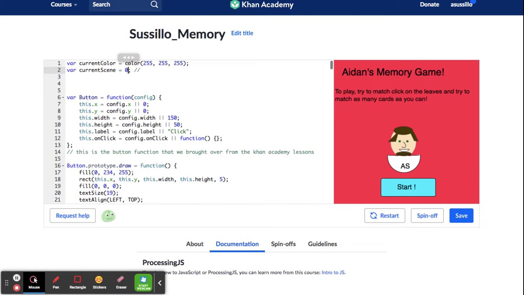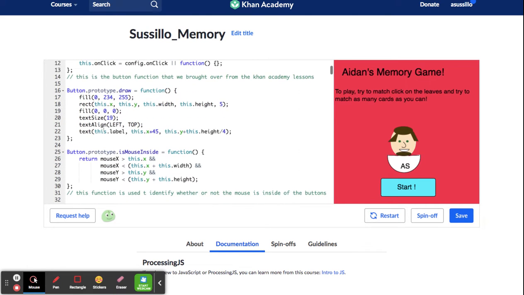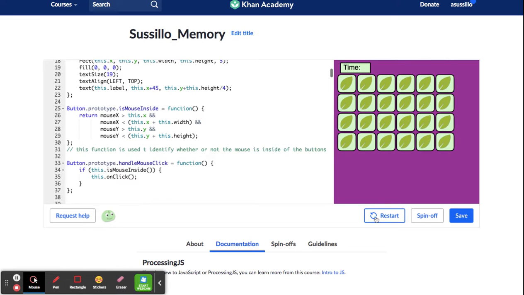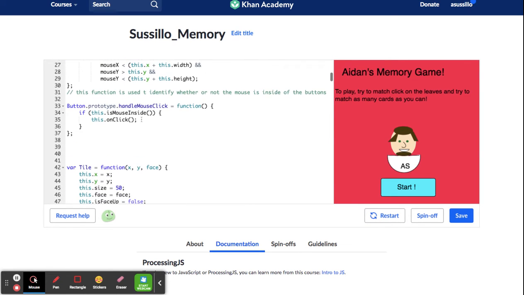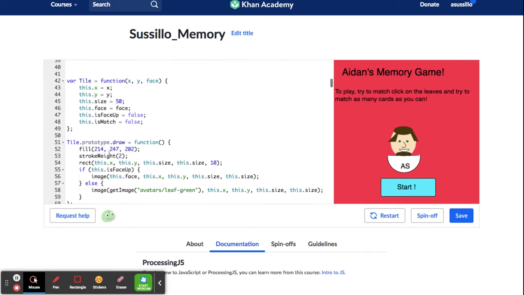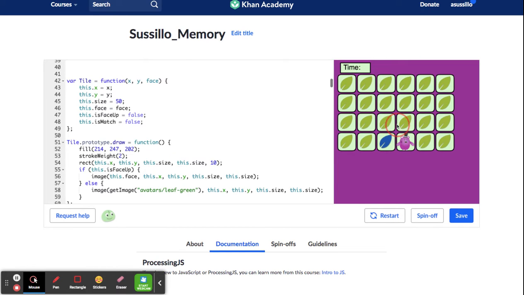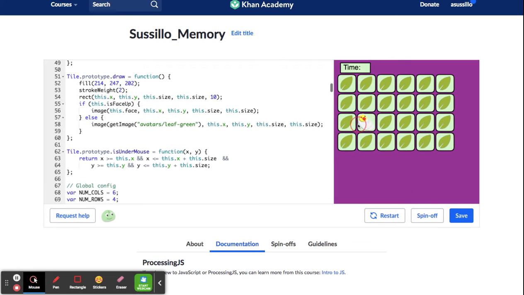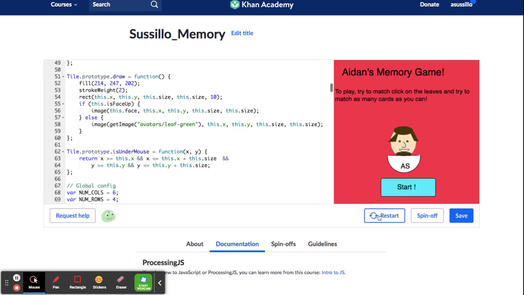And here we have our button function that we took from the Khan Academy learnings and all of the code they did for it, like the mouse inside to make sure that when you click on the start button, it actually works, and the mouse click. Here we have the tile function, which makes sure that all of these tiles work correctly. They go further on to make the draw function, which draws all the tiles, and then the mouse function for the tiles to make sure that if you're clicking inside the tiles, it makes the certain tile flip.